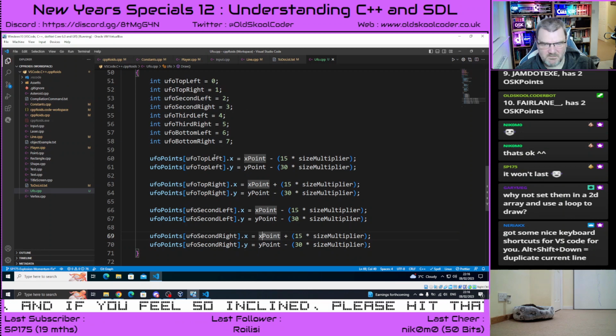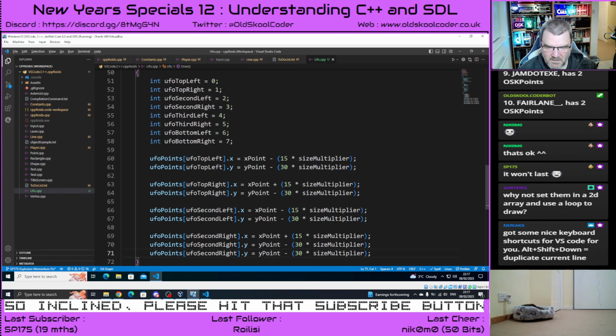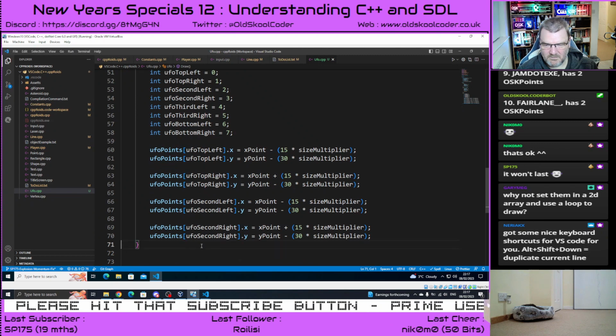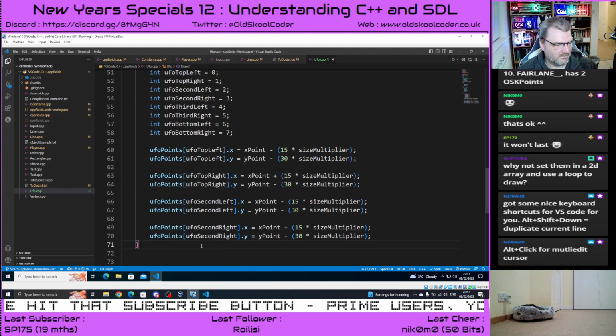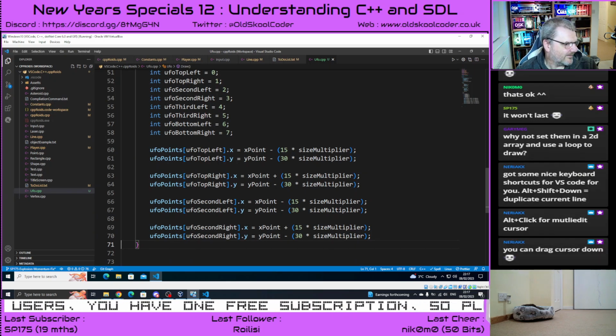Alt, shift down, duplicates. Alt, shift down. Well, I never. Oh, I'm going to have to be writing these down. Drag the cursor down, really?